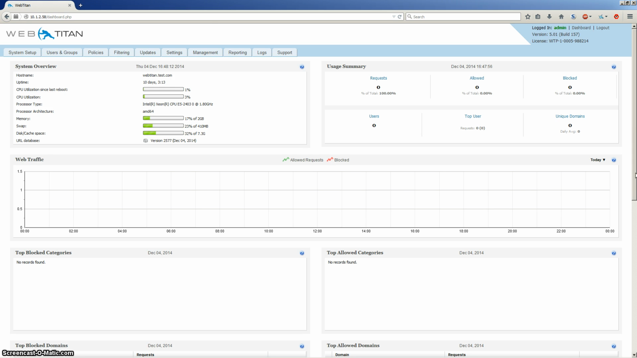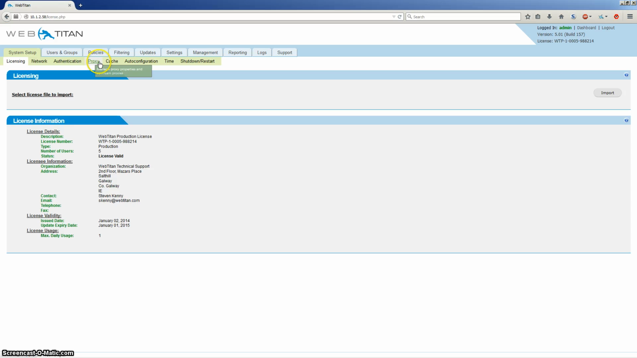In this video I'm going to go through configuring and using WebTitan in transparent mode. To configure WebTitan's proxy, go to System Setup and Proxy.